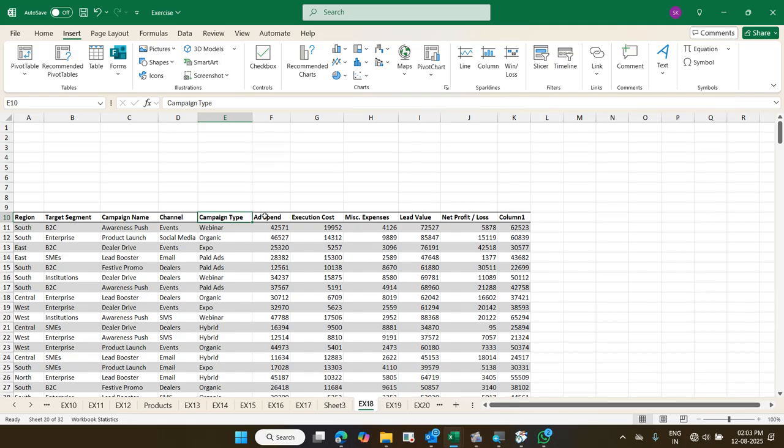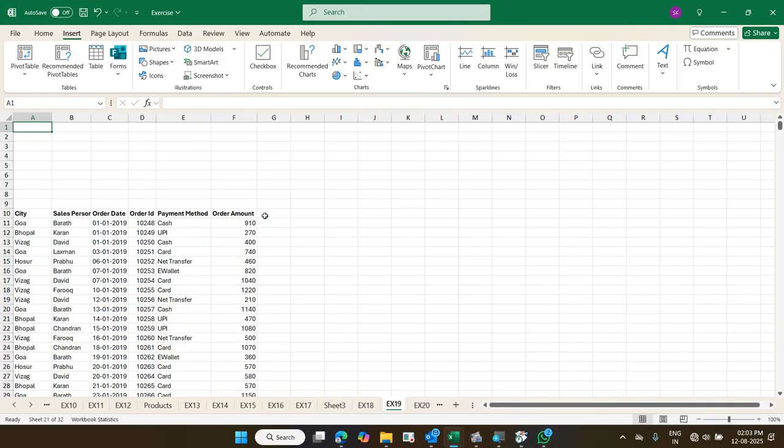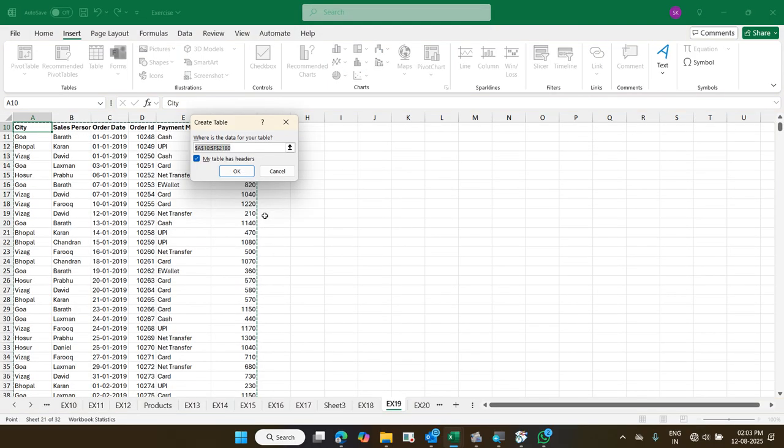Okay. Yes. After a long time, the first part. City, salesperson, order date, order ID, payment method, order amount. First, we will convert this table into a dynamic table. That's not your task. Everyone will do it within a second. Control T, Control L. Place the cursor on the table, press Control T or Control L.